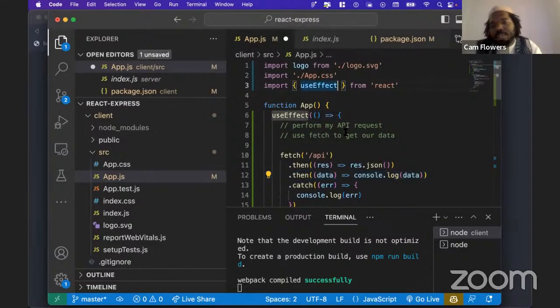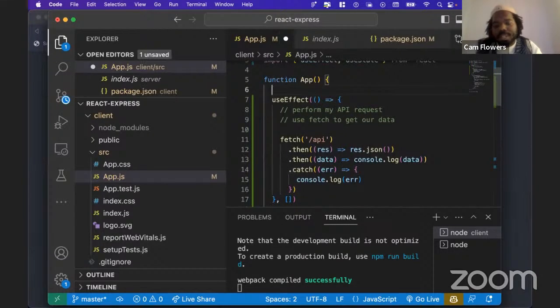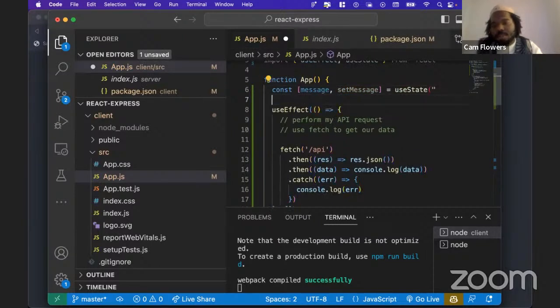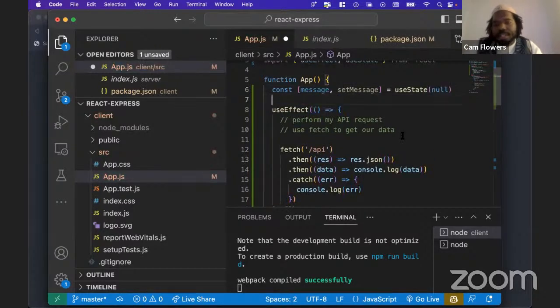So to do that, I'm just gonna add a use state into our component real quick. And at the start of the component, I'm just gonna create a new state. I'm just gonna call it message, set message here. And I'm gonna default it to null for now, because there's no data there.